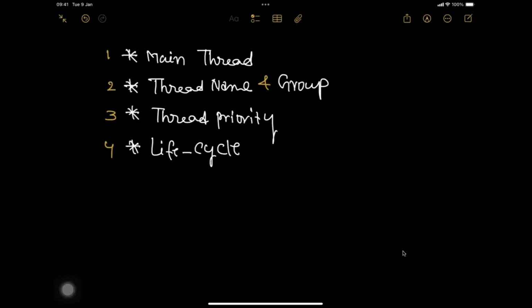So in today's class, we'll learn about the main thread, and then we'll learn about thread naming and grouping, and then thread priority. And if we get time today, we'll learn about lifecycle. Otherwise, we'll have a separate class for thread lifecycle.